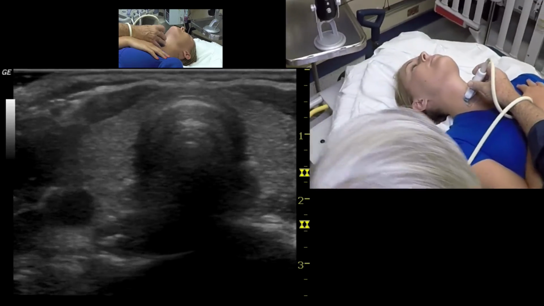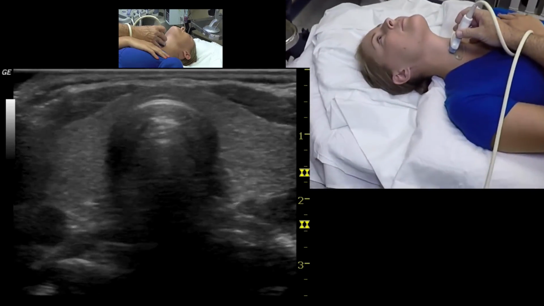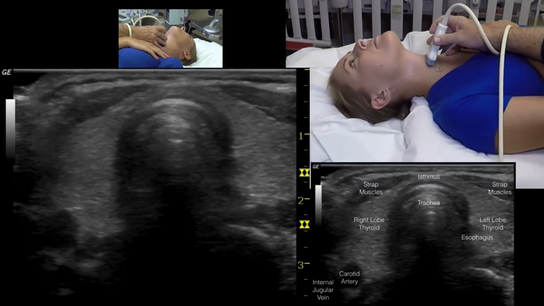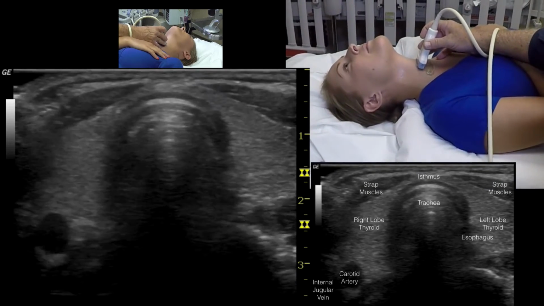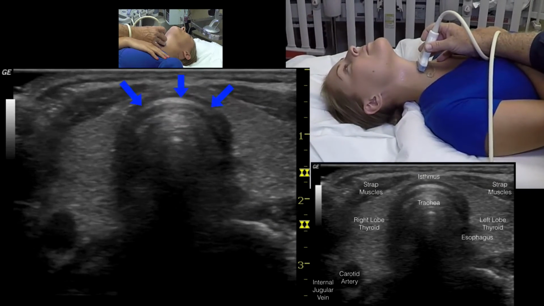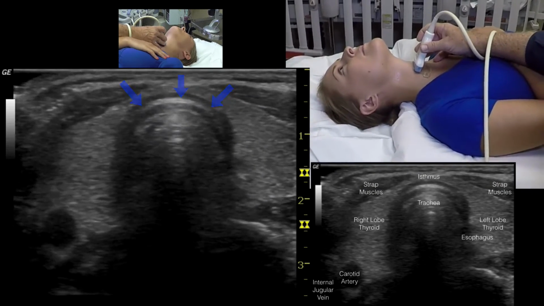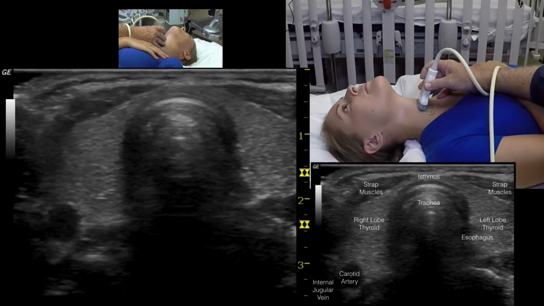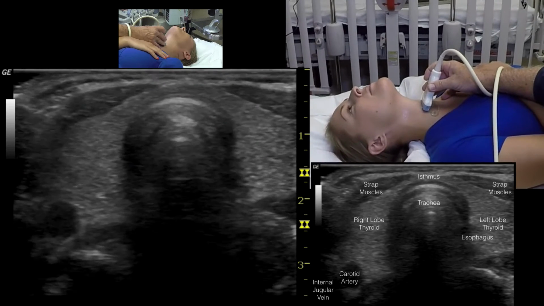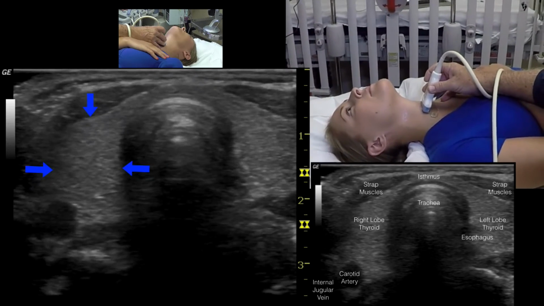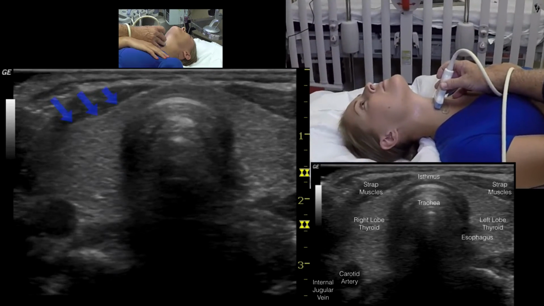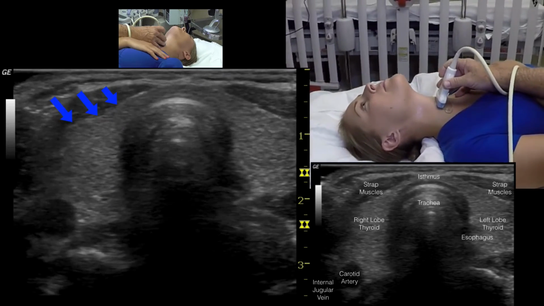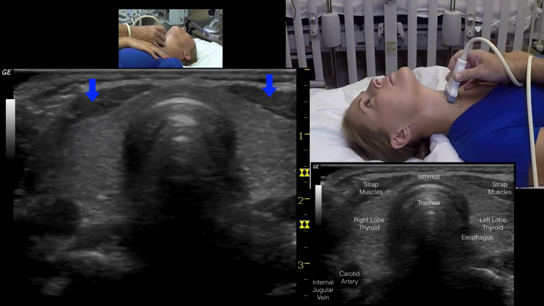We're going to go ahead and put the linear probe on her neck, and you can immediately see her trachea, which is here. We see the isthmus of the thyroid here. We see the right lobe of the thyroid over here. There's a very thin capsule of the thyroid, which you can barely see here, and these are the strap muscles.